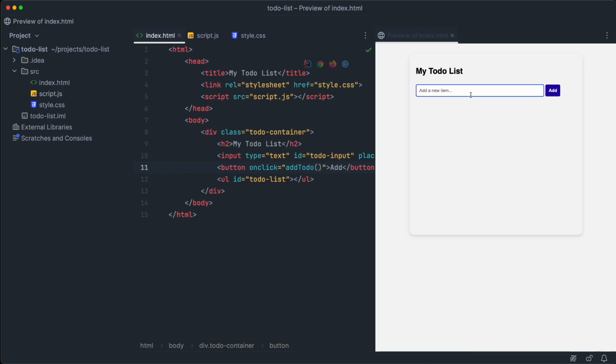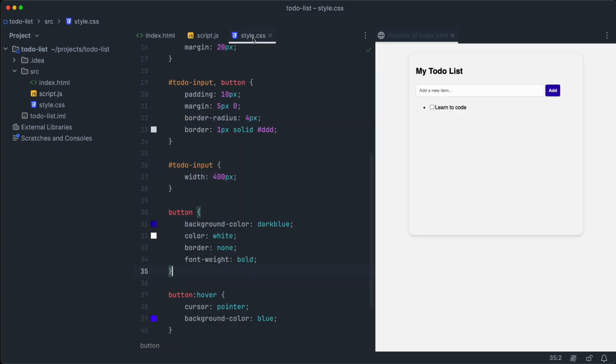Now it is time to have a look at our working to-do list for the first time. As you can see, I'm typing learn to code and click on add, and a new to-do item is added to the list. Okay, the created to-do task doesn't look good yet. For example, we don't want to have the default bullet of the list. So let's open our CSS file for the last time and fix the issues.